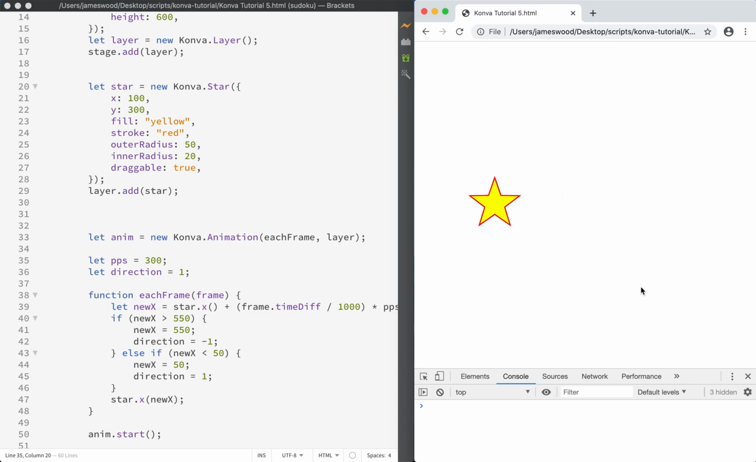So that is how you do custom animation. It's a bit more verbose than tween animation, but it is quite useful, and I encourage you to use this.